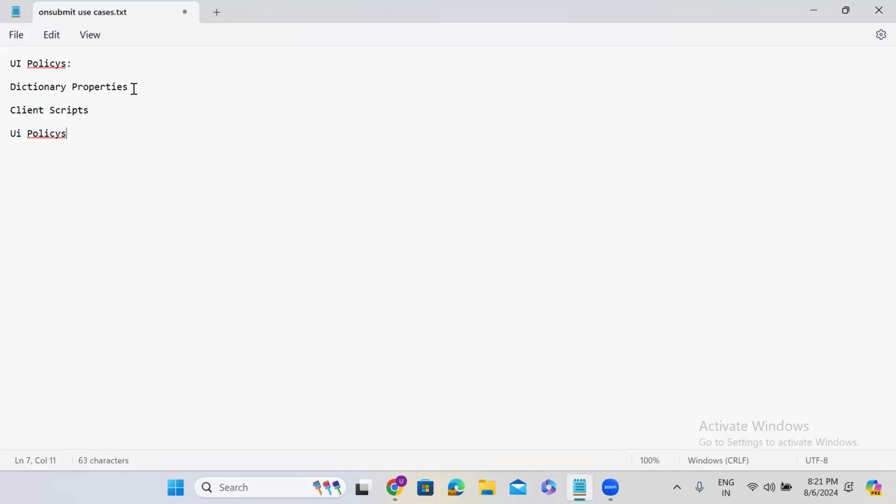Suppose using a dictionary property, you are making a field mandatory, and using a client script, you are making the field non-mandatory. Finally, the field will become non-mandatory. After client scripts, UI policies will run. Suppose using a UI policy you make the field mandatory, then the field will become mandatory. So finally, the output will be mandatory.